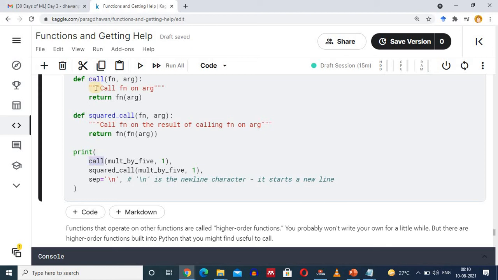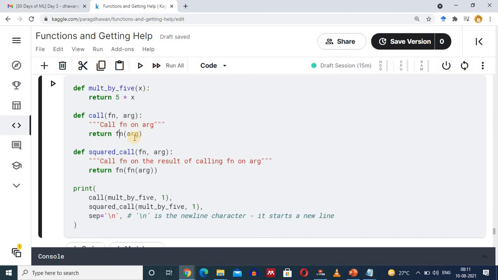So the call function will be called. We are passing the multiply by 5 function and we are passing argument 1. So from here a function is passed and a value 1 is passed. So here you have the function multiply by 5 and the argument as 1. Then inside call you will run the function which is multiply by 5 and the argument is 1. So from here multiply by 5 will be called.